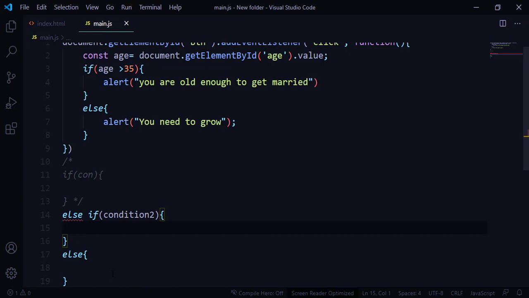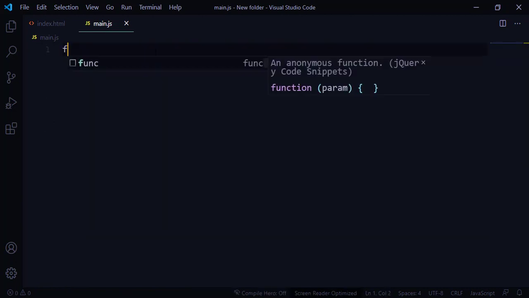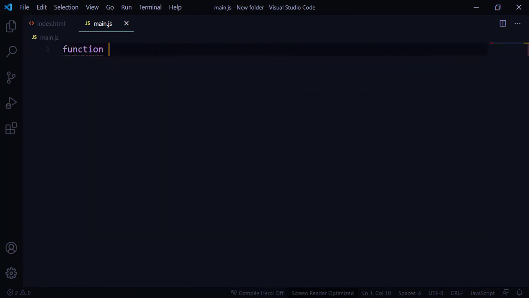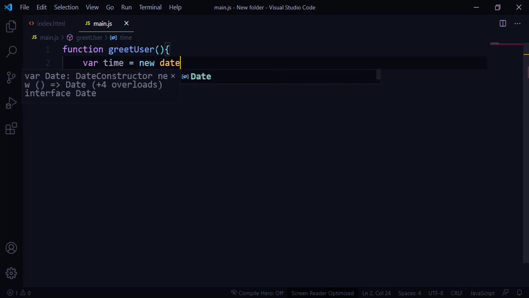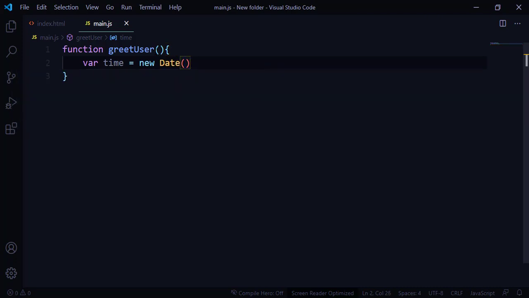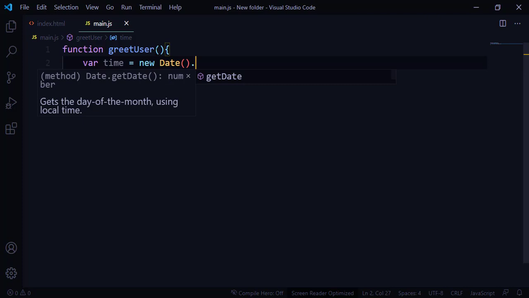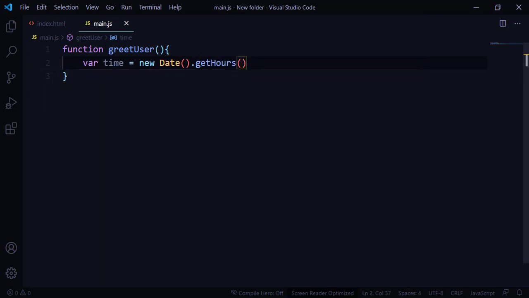So let us create this simple project to understand how the if, else if and else parts work. Let me just remove everything here. I'm just going to create a function. The function name is, let me say, greetUser. Within this function, I'm going to create a variable called time. I'm going to make use of the JavaScript inbuilt Date function. Let's say new Date, so that it can give you the current date and time of the region where you are, with a method called getHours. So I'm just going to get the hours for the region where I am now, right?